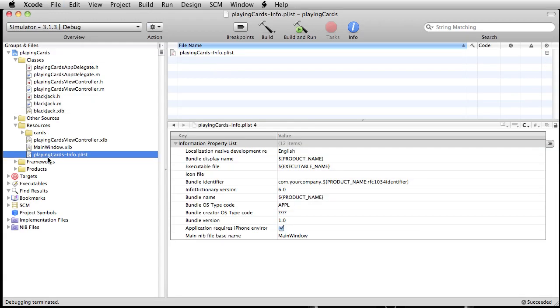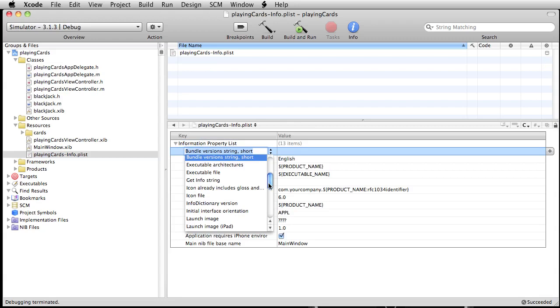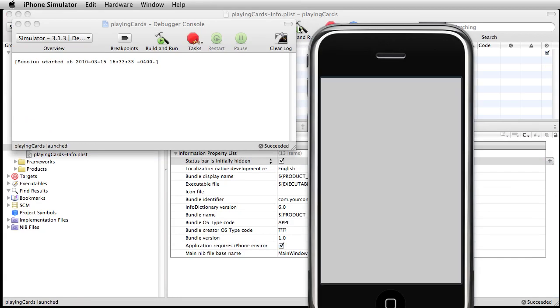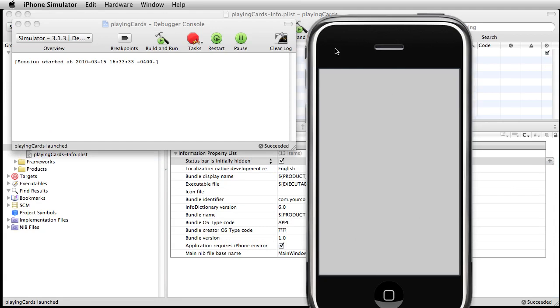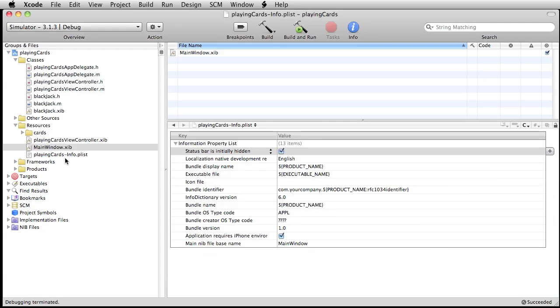Once again, I'm going to make sure that we're not seeing the status bar. So right click over here to add row, and we want status bar is initially hidden. Click over here, check that, and then pretty sure we still need to make that change elsewhere. Although, you know what? I've yet to actually experiment if that totally gets rid of it. Yeah, it looks like it does. Okay, so maybe we don't have to mess around at all. Okay, click that.